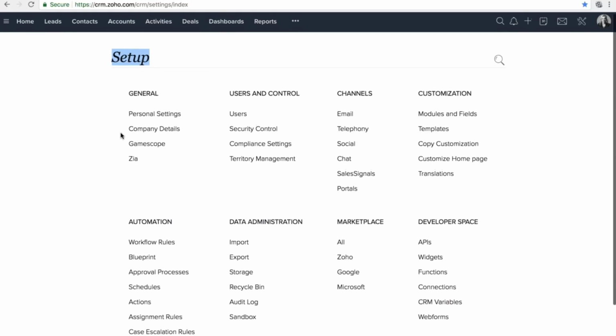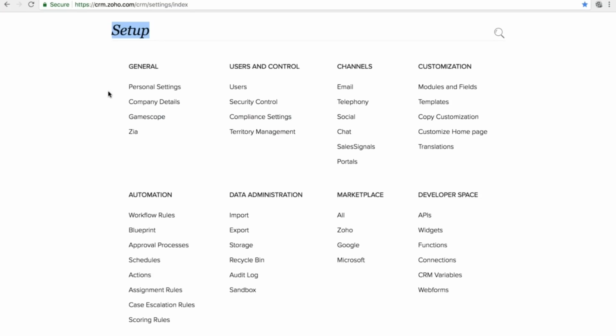So this is the page where you access anything and everything inside the CRM. And today we are going to look at a few sections like the general settings, where we will talk about personal settings and company details. Then we'll also talk about user management, users and control. And then we'll also go ahead and talk about customizing your modules, fields, layouts, and templates inside your Zoho CRM. Let's first go to personal settings.